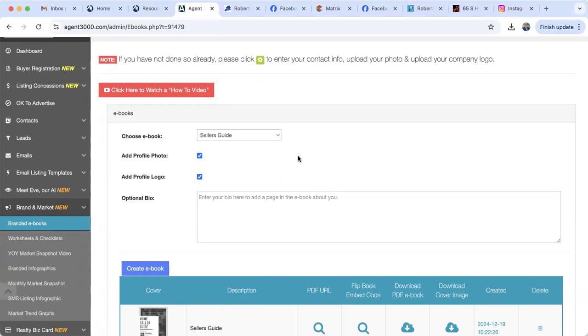Now you have 4 options here that you can choose from. You have a seller's guide. You have a seller's guide 5 hacks, which is basically seller's guide 5 tips. Then you have the buyer's guide. And then you have the first time home buyer's guide. All right, so if you want to do a first-time home buyer's guide, you're going to select it.